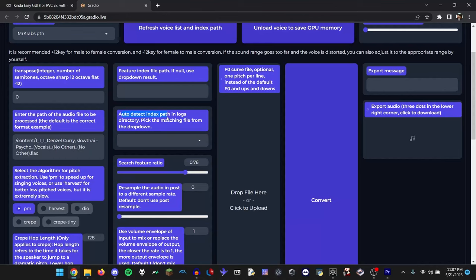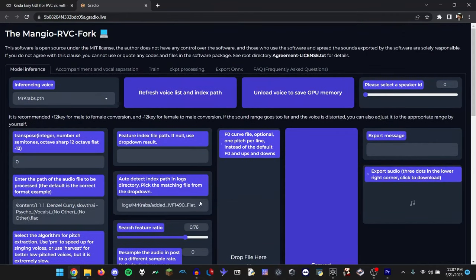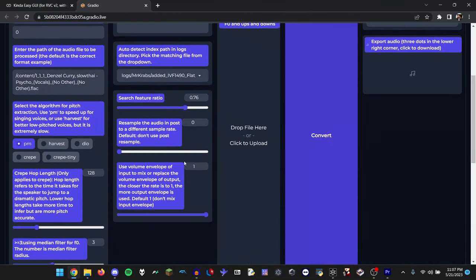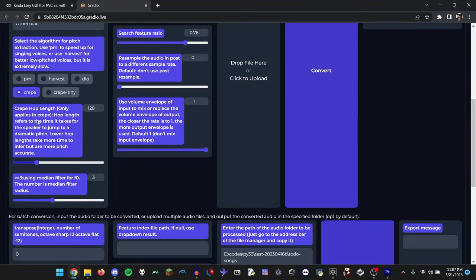And obviously for the auto detect index path, you just want to pick the one that goes to your model that corresponds with it. And then after that, there's some advanced settings here. Crepe is usually the best of all these options. The lower the hop length means the more accurate the pitch will be. It'll check for pitch changes more often. Usually 128 is a fine balance for this.